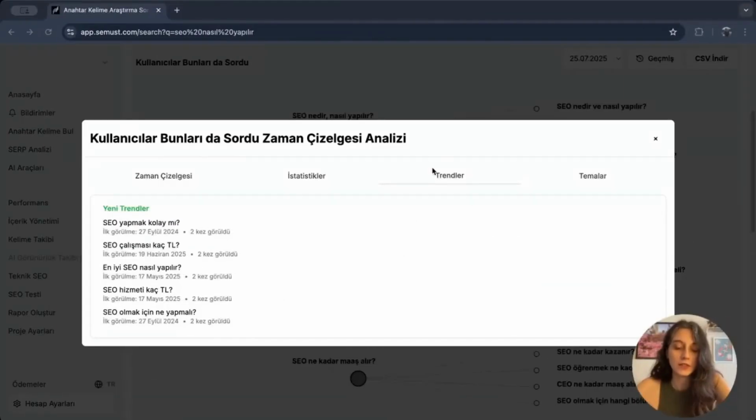The Trends tab, on the other hand, shows the questions that have been rising recently. For example, is it easy to do SEO? What should you do to become an SEO specialist? How do you do the best SEO? Questions like these are listed here. This means that if we include such topics in our content, we can catch the trends.